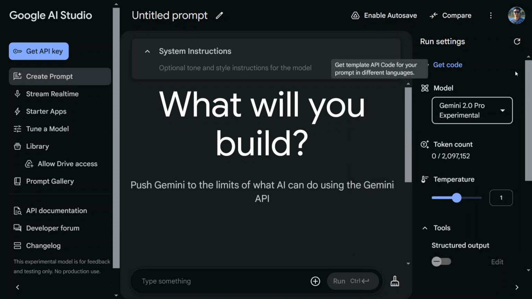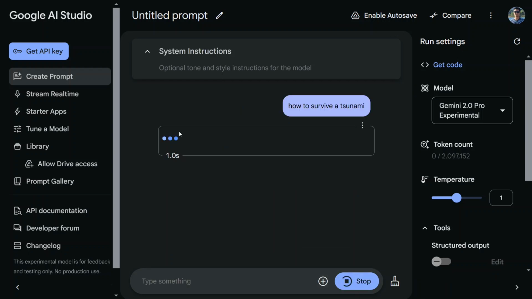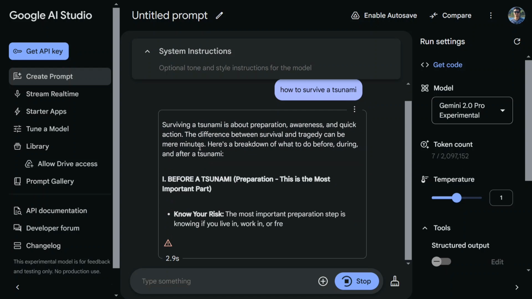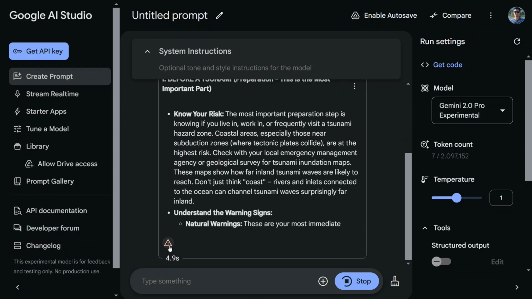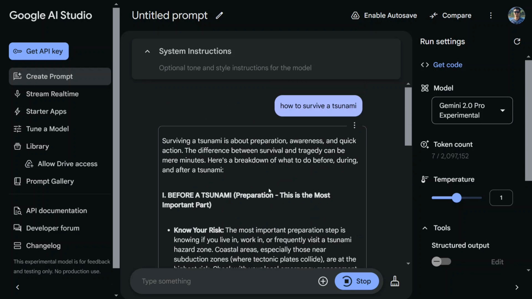So just click on one of the models and type in your problem. For example, how to survive a tsunami. Let's see what the model outputs. As you can see, the speed is quite good. Understanding the warning size, the output speed is looking crazy, as you can see here.